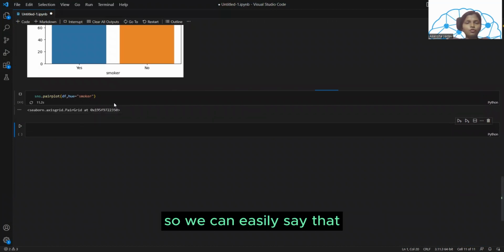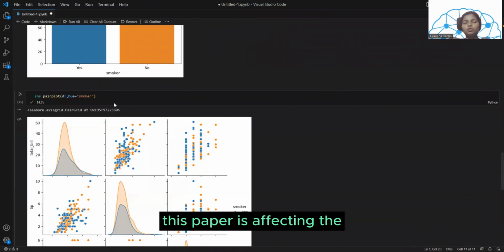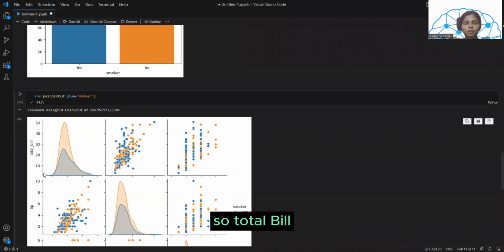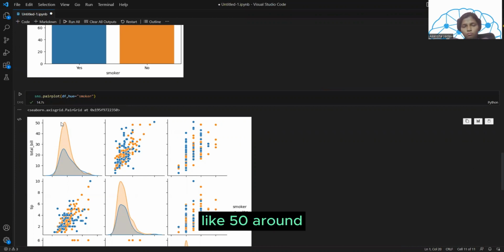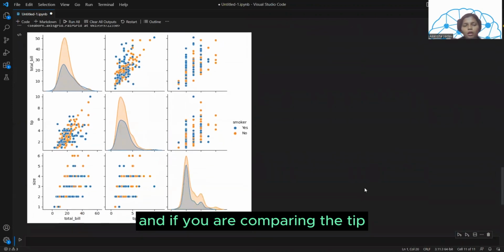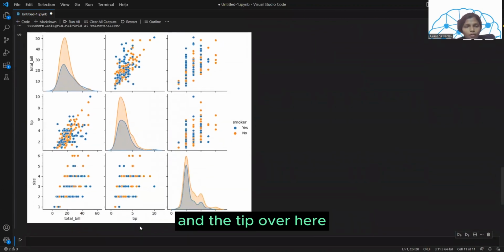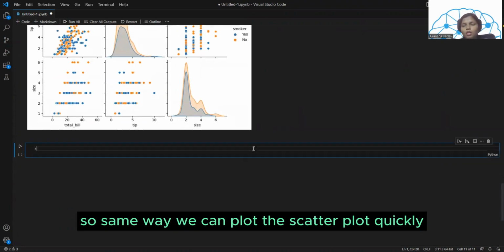So we can easily say that the persons who were smokers are affecting this. So total bill, out of the total bill, these were the people who were smokers, around 50. And if we compare the tip over here, this will give you another data. So in the same way we can plot a scatter plot. Quickly we will do that.